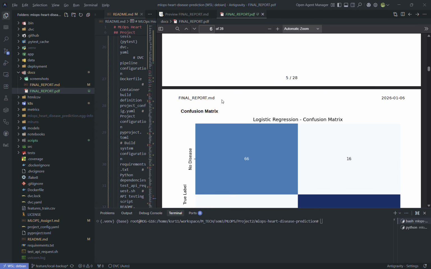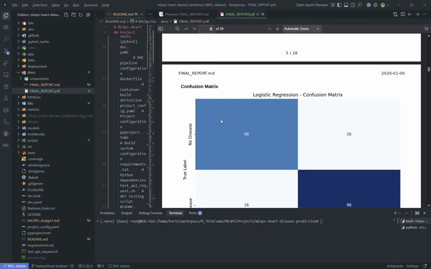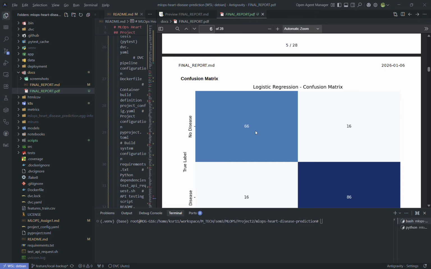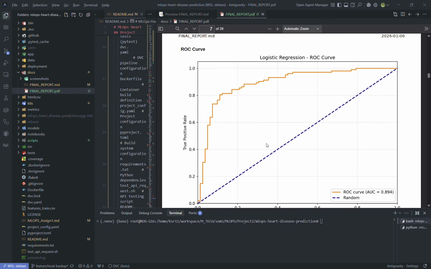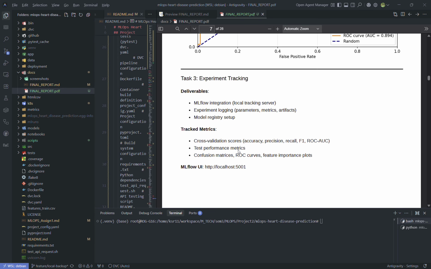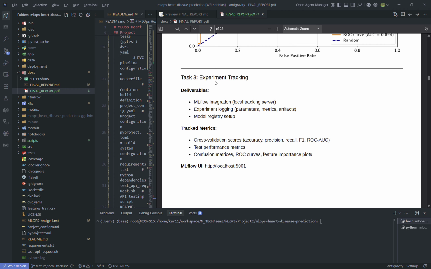Then comes the confusion matrix of the trained model that we have logged here, then the ROC curve, so you can see how the model is performing and all those things. And then the experiment tracking. So we are doing local MLflow tracking for all the experiments that we did.